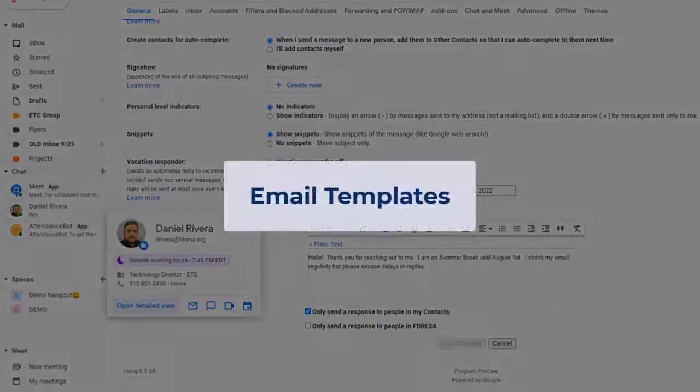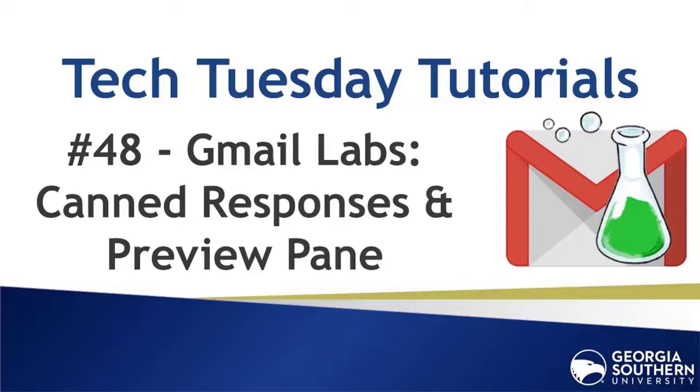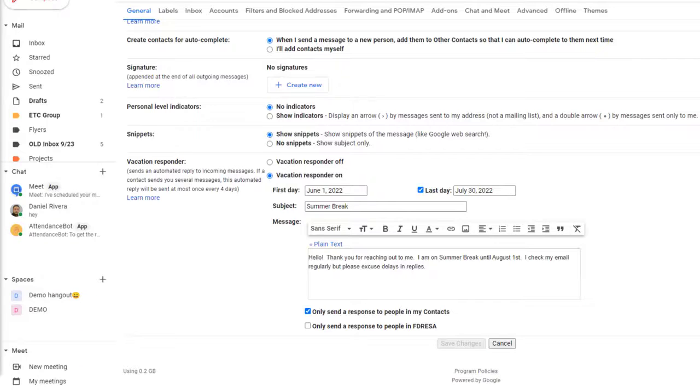So while we're in settings, let's take a look at email templates. These are similar to canned responses that we covered in Tech Tuesday number 48, but now they've been updated to a better interface and are now standard. Basically, you can create a template for an email and insert it into an email quickly with just a few clicks or even through automated filters.